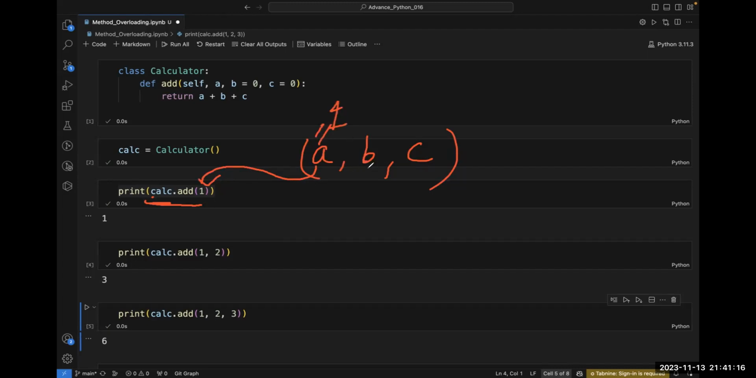Since I am not passing the values of B and C, they take the default values, B equal to 0 and C equal to 0, that I gave at the time of writing this method. I am passing only one argument, but the other two arguments take the default value. Whatever default value I pass here, it will take. And I am getting the result 1 because 1 plus 0 plus 0 is equal to 1.